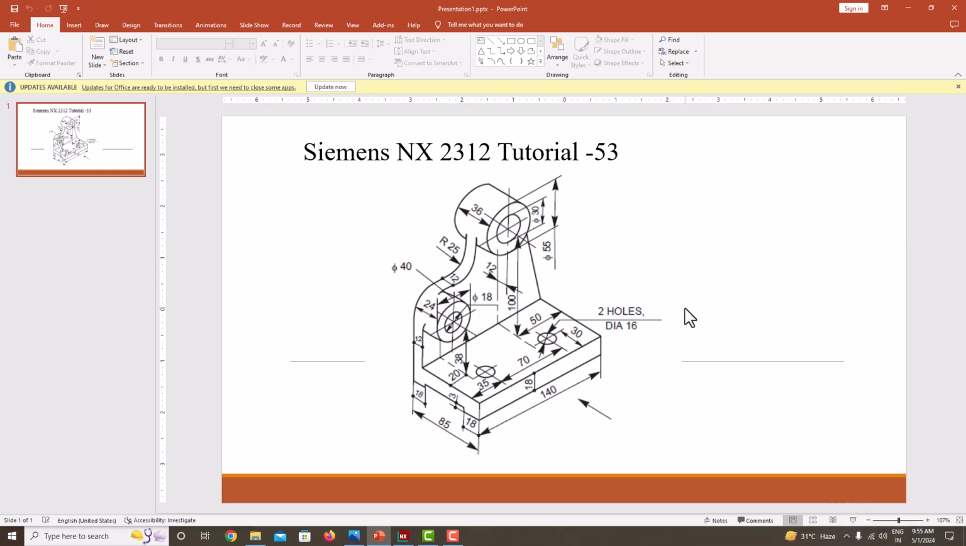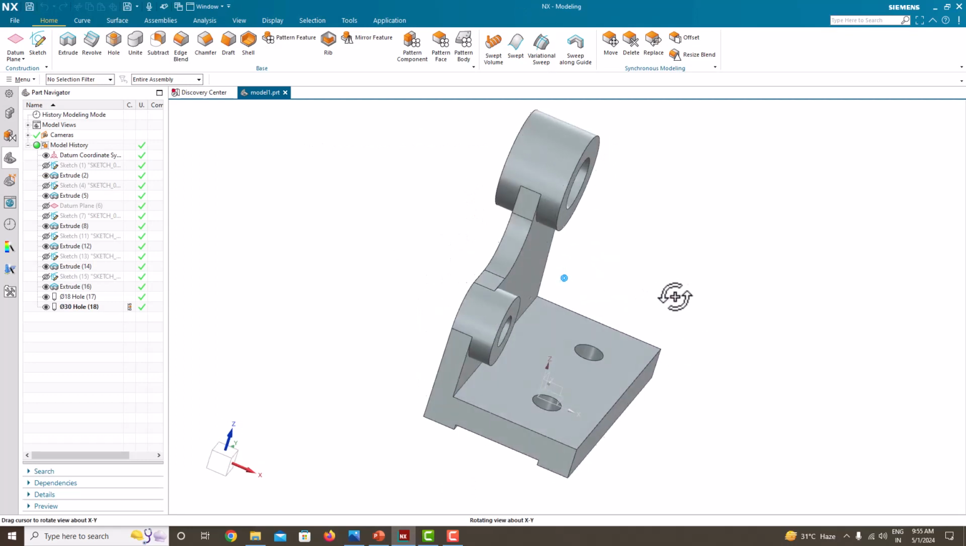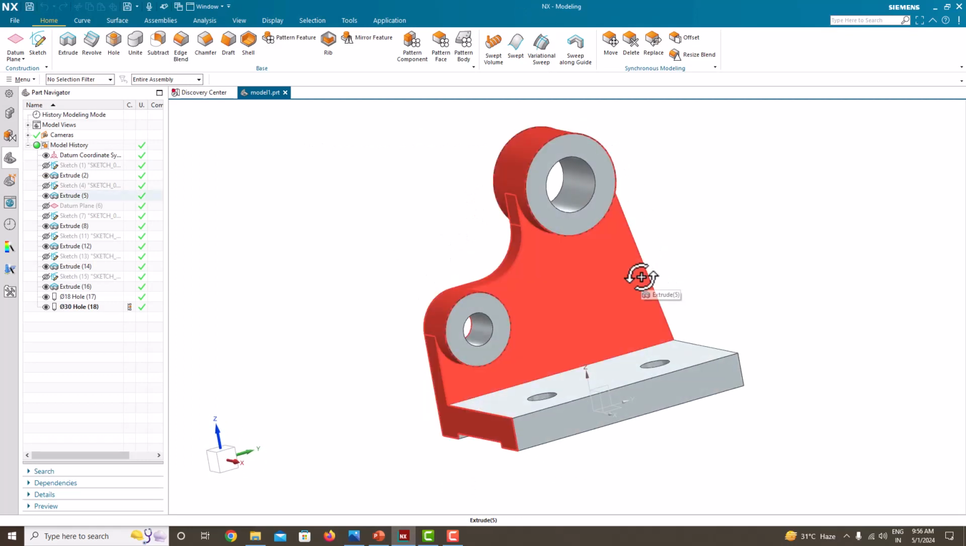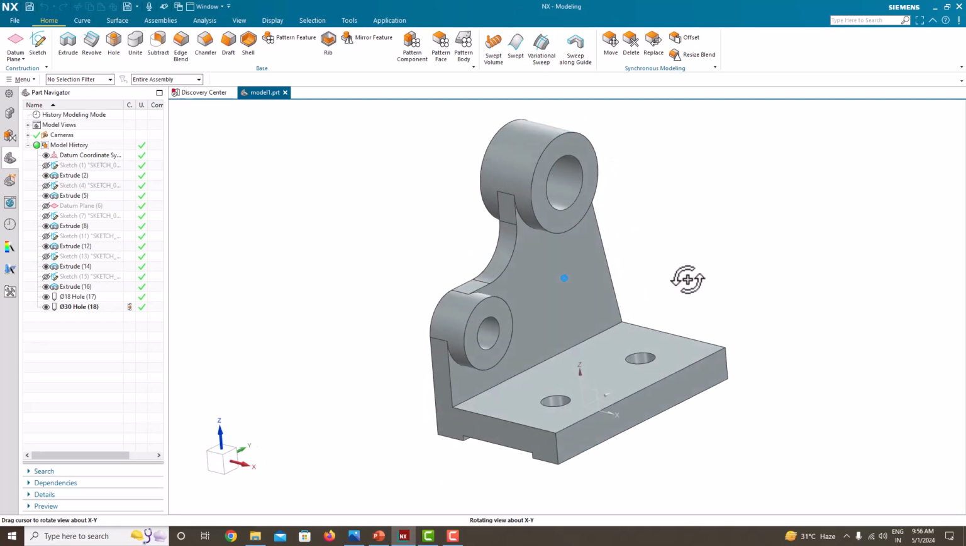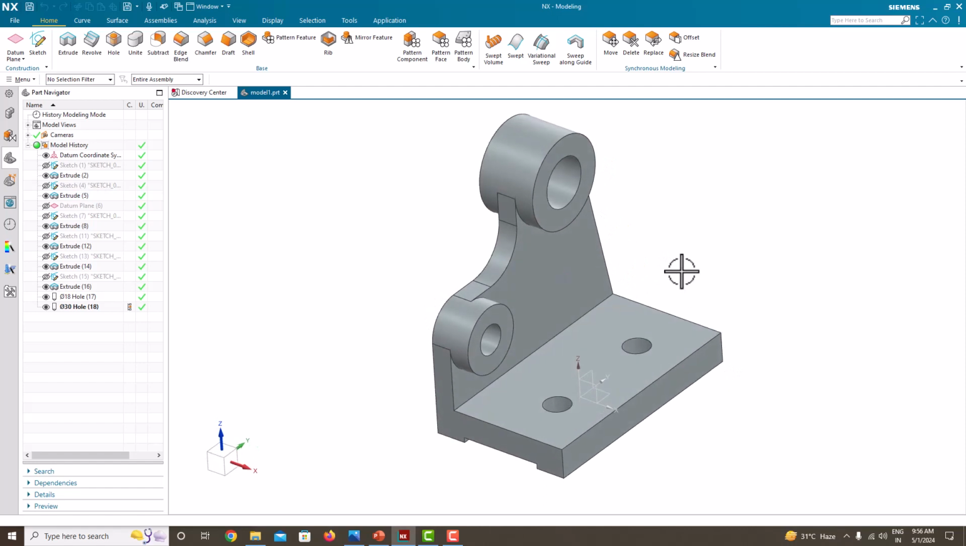While modeling any machine component in NX, first do the add material feature, then go for the remove material feature. After modeling this component in NX, the component will look like this. This is our final component. Now we'll recreate this component using NX.